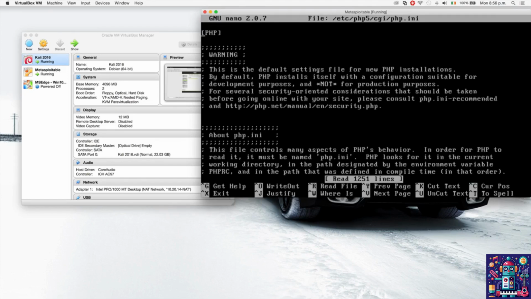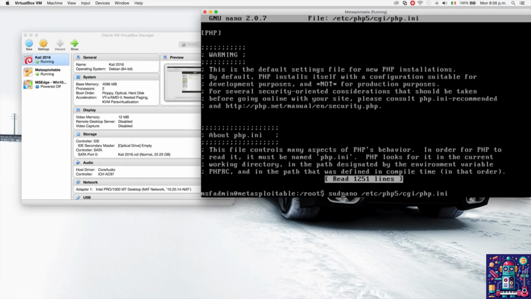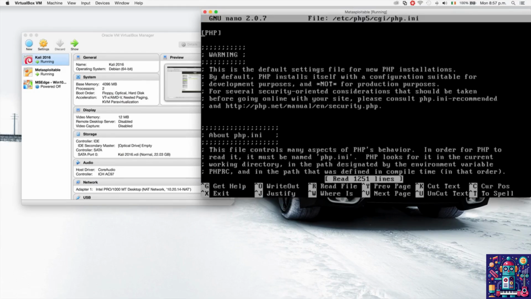I'm going to open it as sudo, as the root. Actually, in Kali, we never needed to use sudo because we log in as root. But with Metasploitable, you need to use sudo when you want to do root actions. So you say sudo and then you put the command that you want to run.